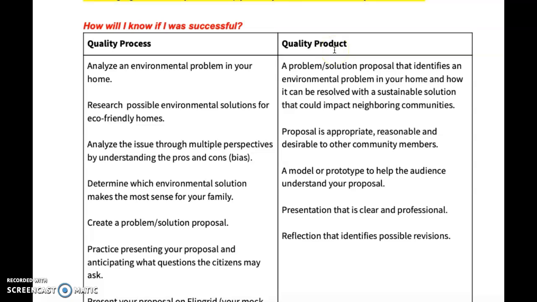What is a quality product though? So this is your actual prototype or tool. And what do we expect? What is at standard work for that? So what you need to complete by the end of this project, you will have a problem solution proposal that identifies an environmental problem in your home and how it can be resolved with a sustainable solution that could impact neighboring communities. Your proposal or your action plan is appropriate.